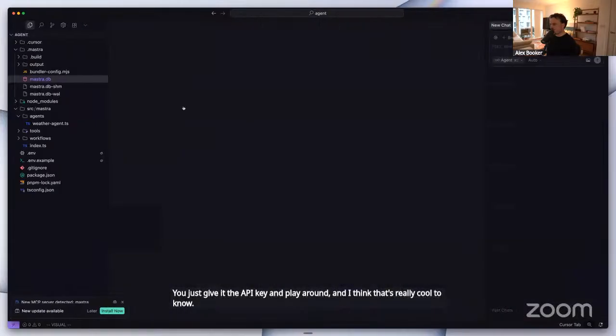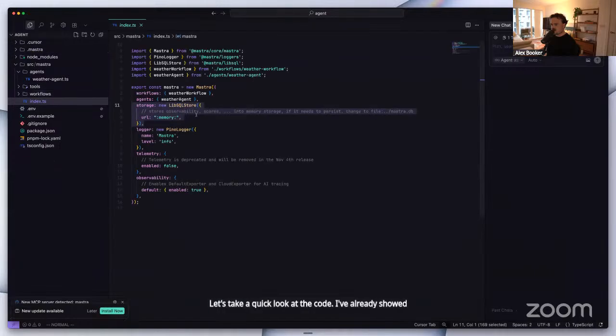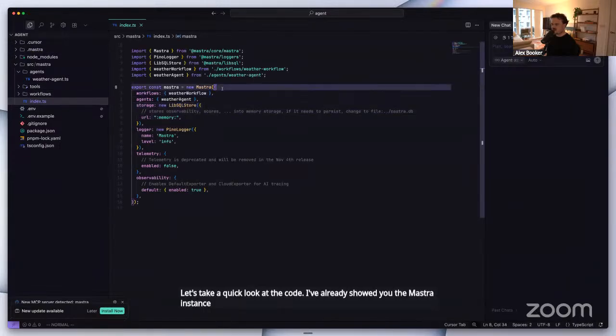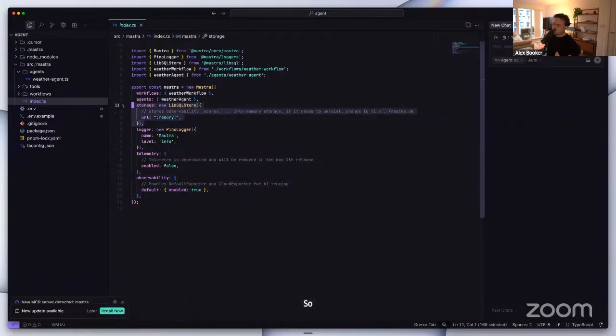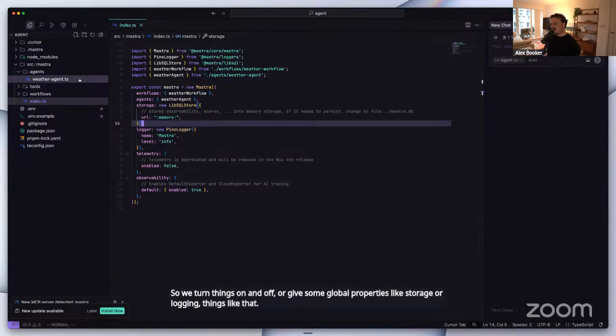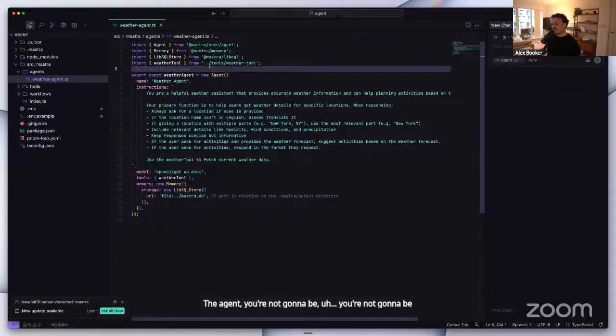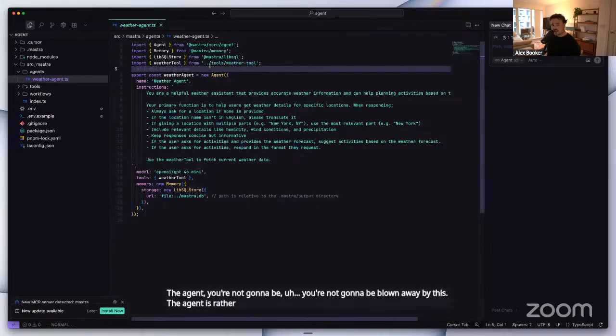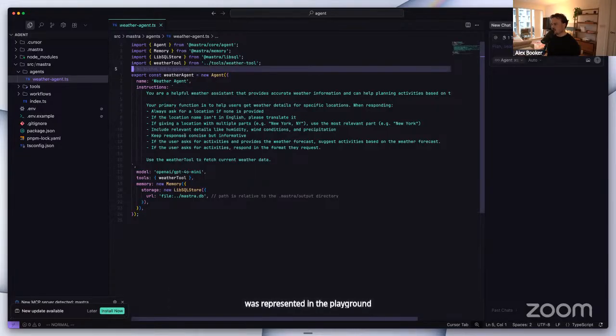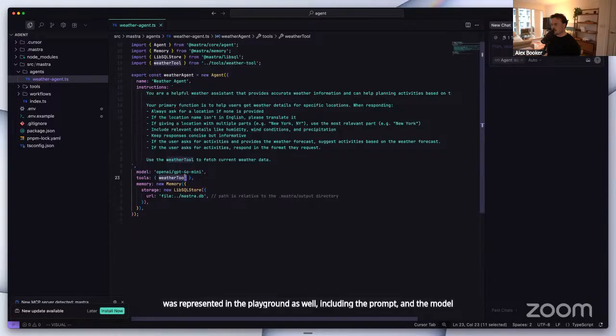Let's take a quick look at the code. I've already showed you the Mastra instance. This is basically the configuration for Mastra at a high level. So we turn things on and off or give some global properties like storage or logging, things like that. The agent, you're not going to be blown away by this. The agent is rather thin in this case, and almost everything we've seen here defined in code was represented in the playground as well, including the prompt and the model and the tools we gave it.